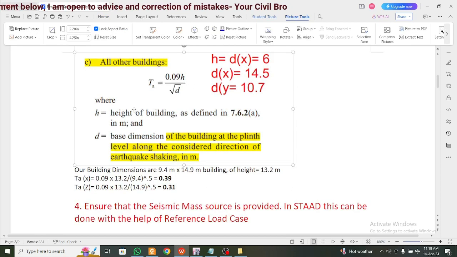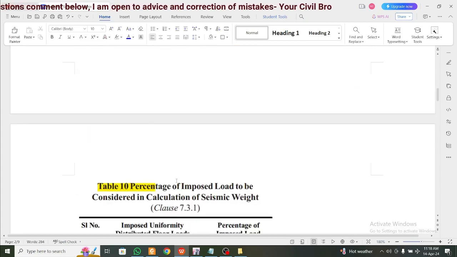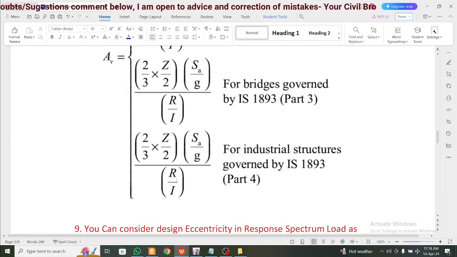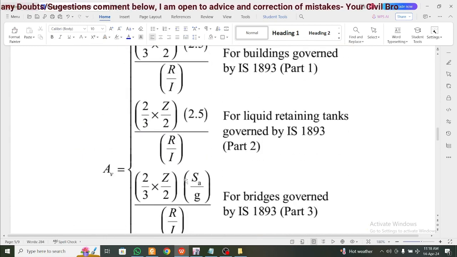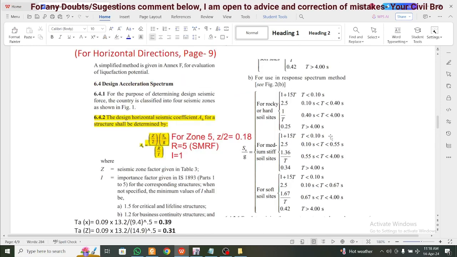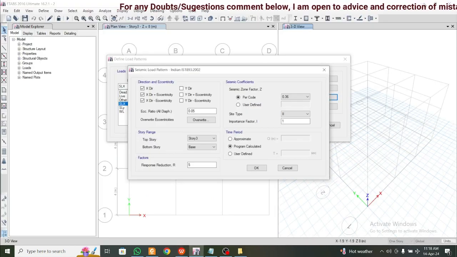You will calculate the time period like this example, and after calculating the time period, you can also calculate the acceleration. For acceleration, this is the formula for the vertical direction, and for the horizontal direction, this is the formula here. If you follow my STAAD lectures or blogs, you can find that out. But for now this is not required. We'll just go with program calculated.